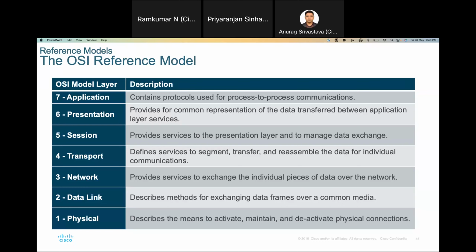The transport layer takes care of those things. If you're sending 10 messages, those 10 messages will be reassembled at the destination. So the destination doesn't know that this message came as 10 packets. At the end, they're able to see the message. And the session layer is to provide the data exchange to the presentation layer. The presentation layer is a representation of data transferred between the application layer services. It's going to present the data to the application layer.